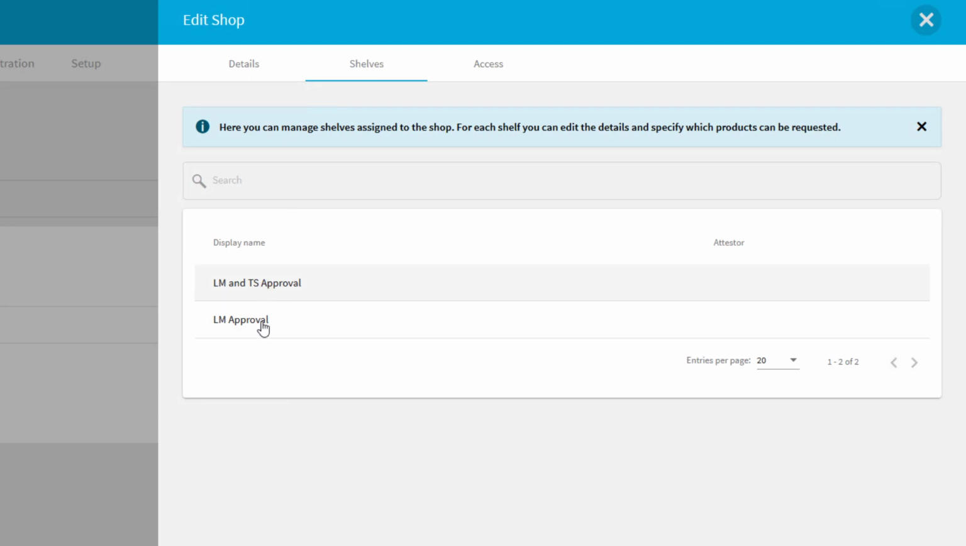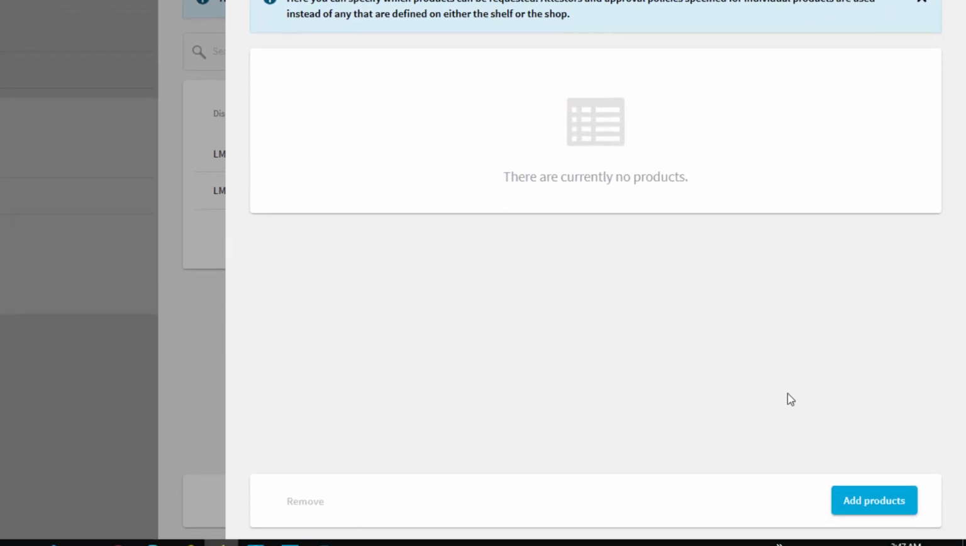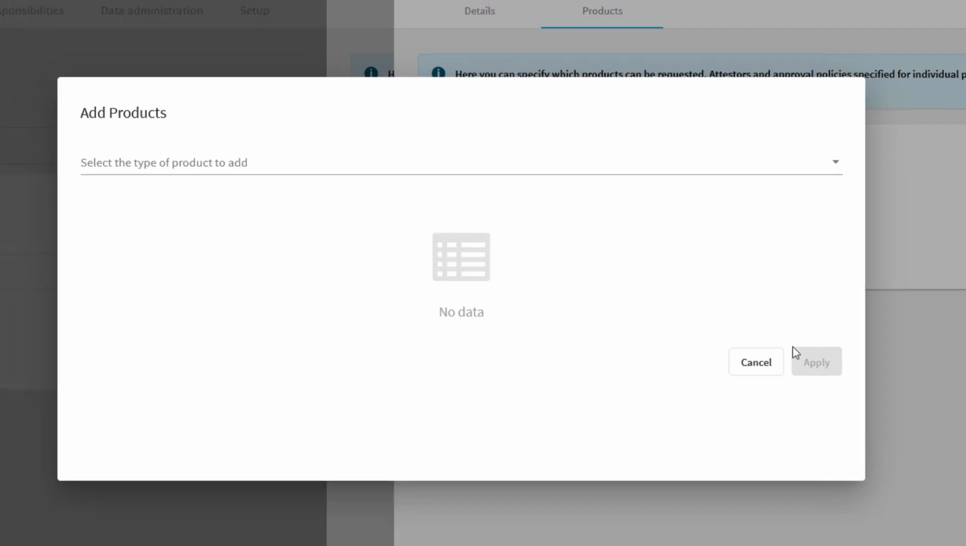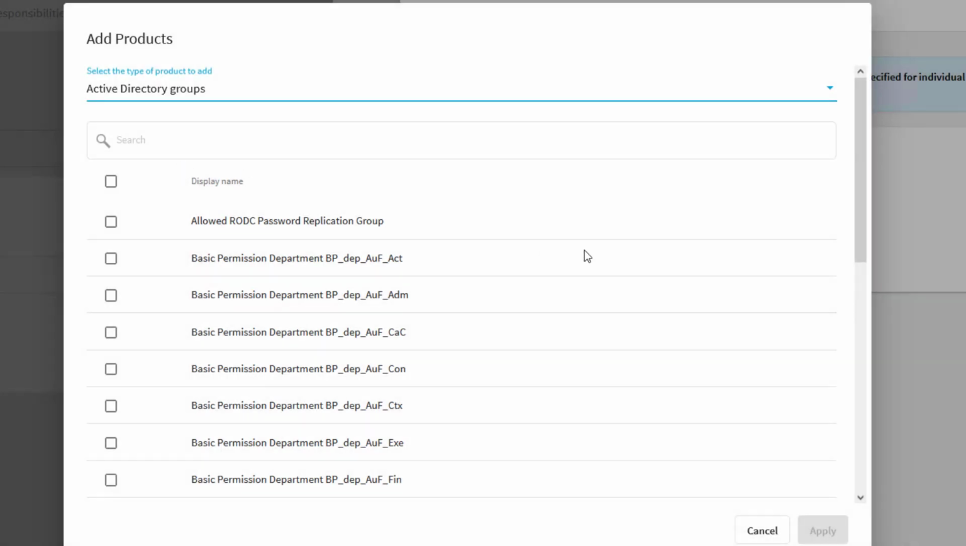As you can see, two shelves are available now, both with different policies, and now I can assign products if I like to. To assign such products, I can just select the shelf I have already created, and then I can just click on the Product tab. On the Product tab, I can then assign products. Therefore, I first have to select the type of products I want to assign. And because I know I have hundreds of Active Directory groups available, I will now say Active Directory groups should be what I want to assign.